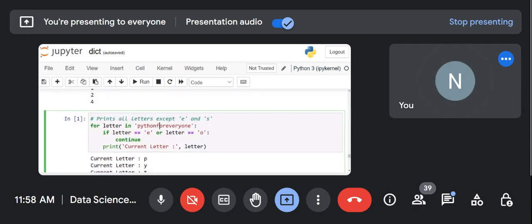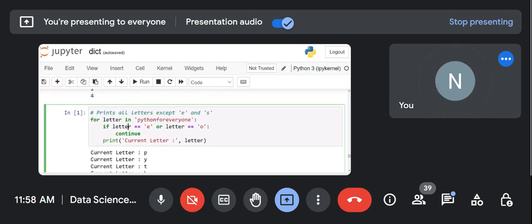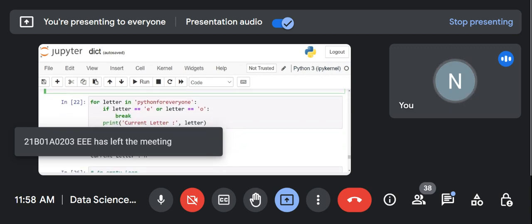For E and O, I performed continue, and they will not be printed. Else all the characters are printed. Okay, it's up to your choice.